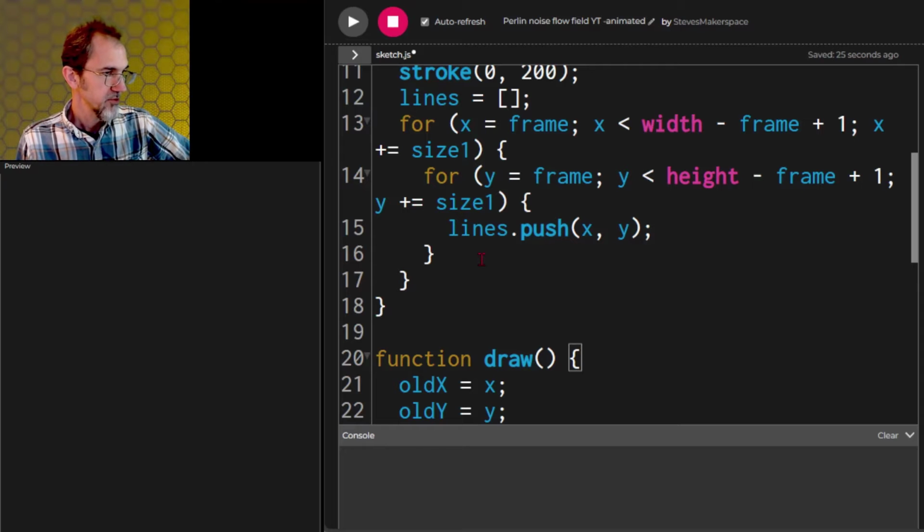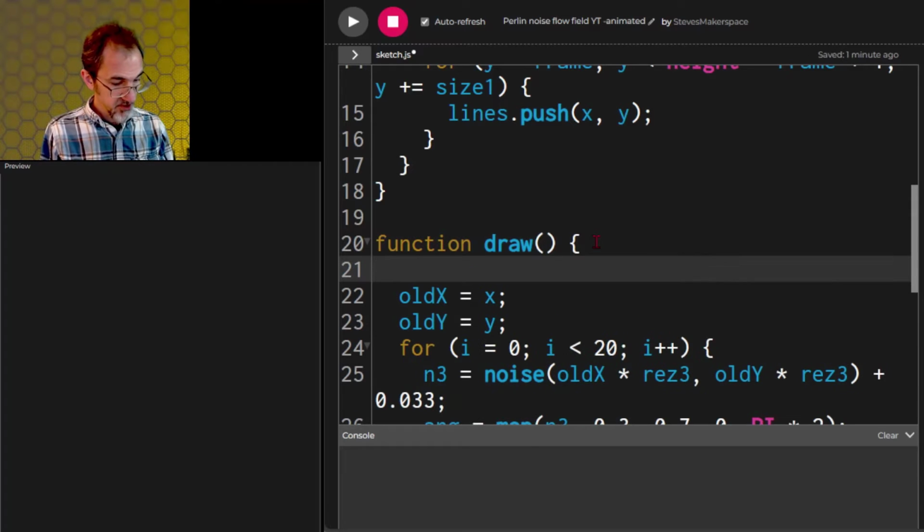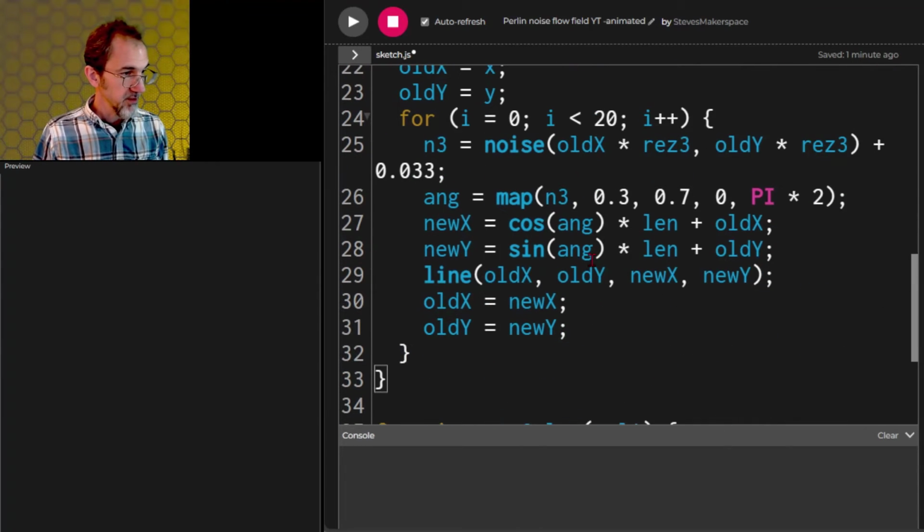Then we go to the draw loop. We're going to have to go through the length of the array, pull things out of the array. Let's do a for loop here. For, we'll call it j equals 0, j less than the lines dot length, and then j plus equal 2 because there's an X and a Y, so we can skip 1 each time. We'll have an open curly bracket. We can put a curly bracket down here.